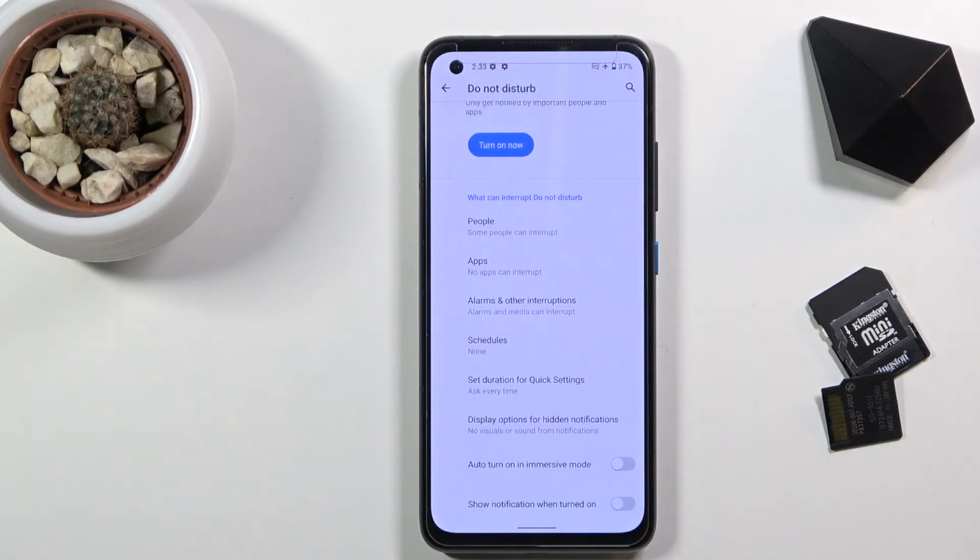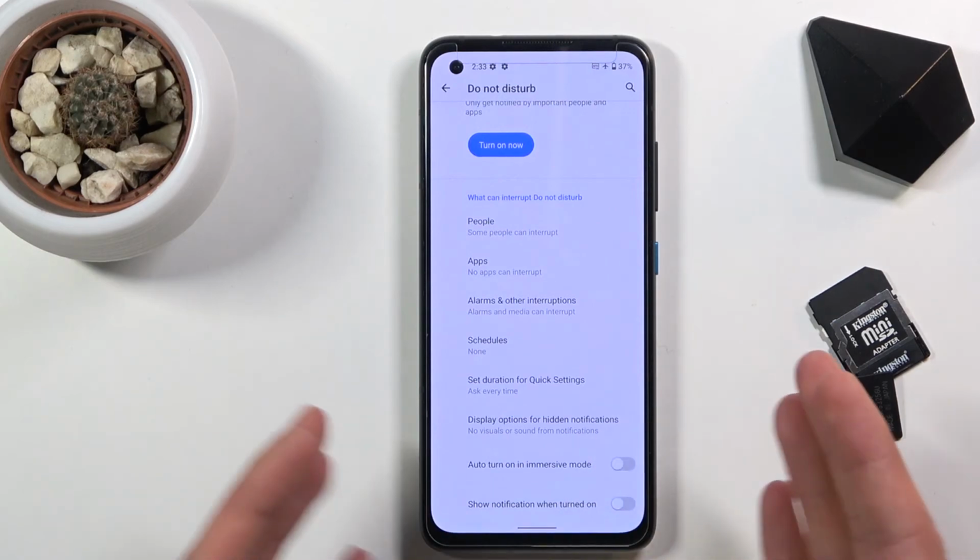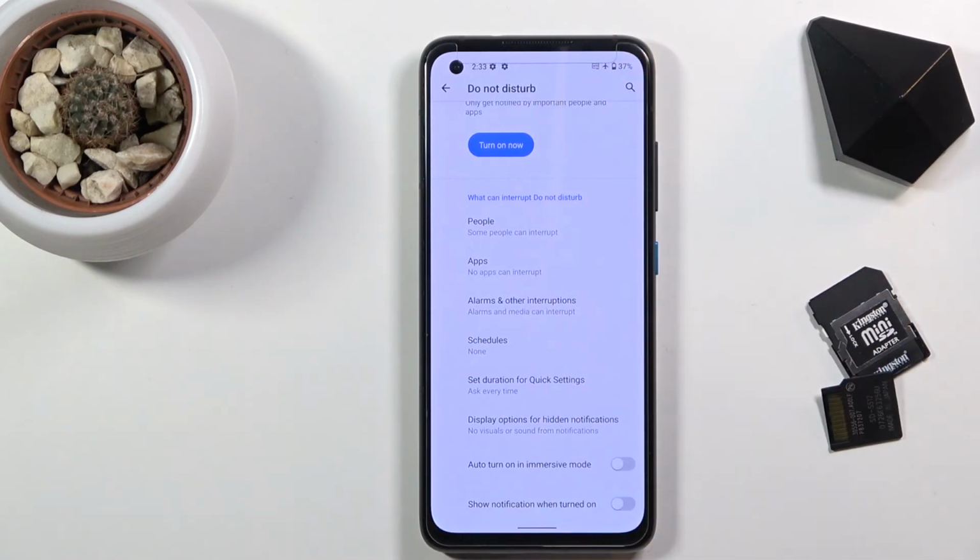And show notifications while turned on. This means that when you're using the device, so when it's unlocked like this, if you get some kind of message or anything, any kind of notification, it will be displayed if you turn that on. If you don't, it will not show any kind of notifications till the Do Not Disturb mode is off.